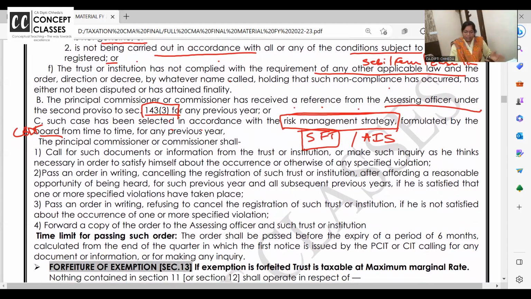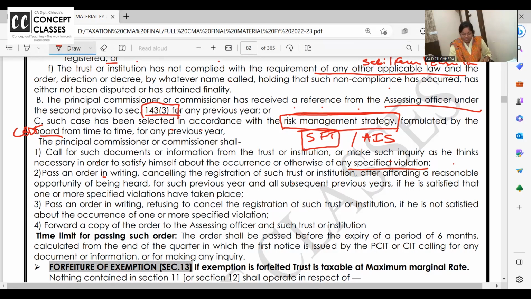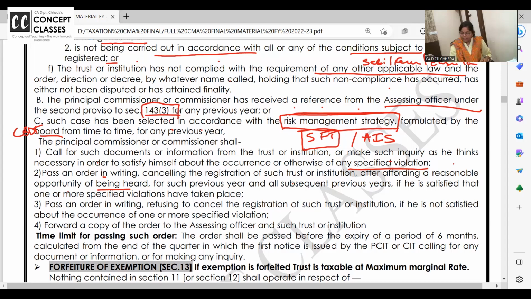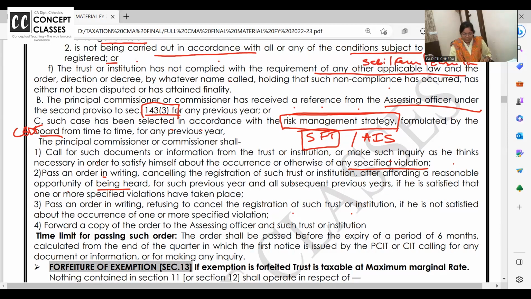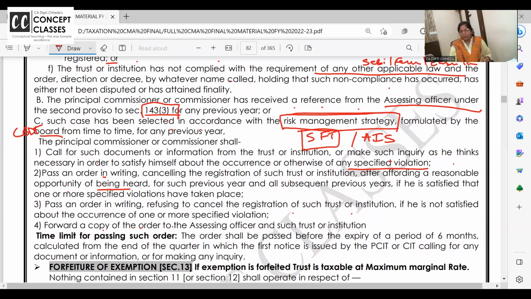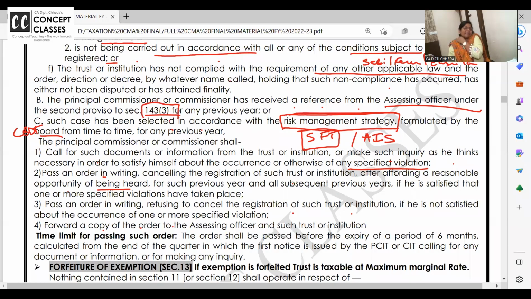Okay, what procedure will the commissioner follow? He will call for all the documents and make inquiry as he may think necessary to satisfy himself that there has been a specified violation. Pass an order in writing cancelling the registration after giving reasonable opportunity of being heard. Pass an order in writing refusing to cancel the registration if he is not satisfied about the occurrence of one or more violations. Yes, if he is satisfied, he will cancel.